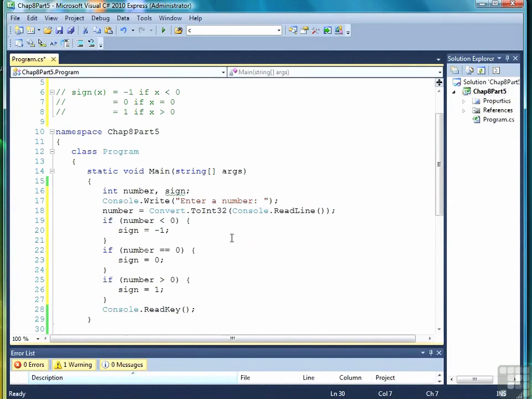The problem with this code is that, as I said in the last lesson, we really should not code this as a series of independent if statements, because each if will be evaluated regardless of what the value of number is. So even if number is less than 0 and we assign sine the value -1, we're still going to evaluate number equals 0 and number greater than 0.